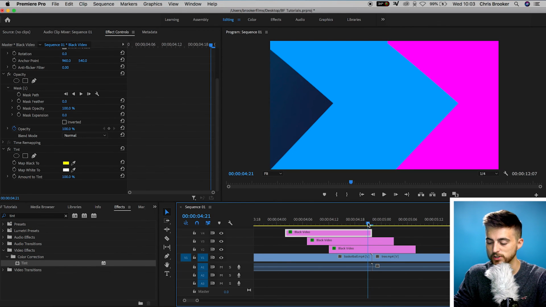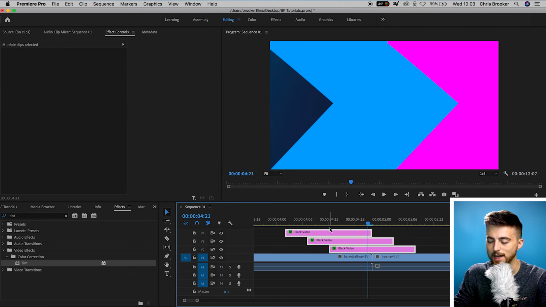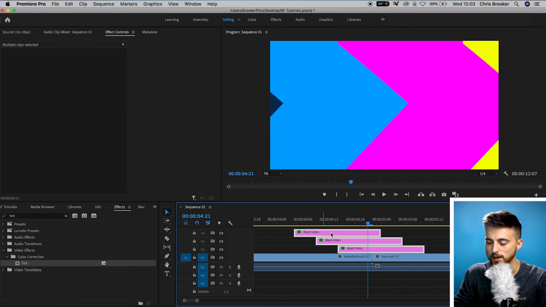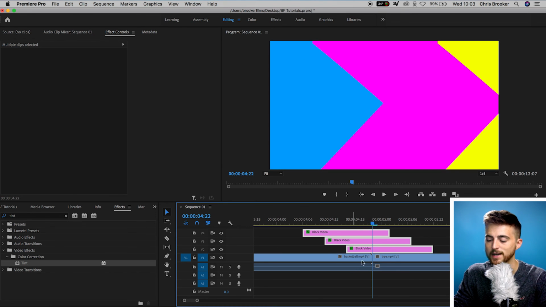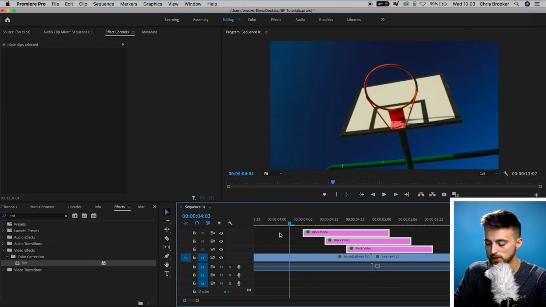So to account for that, we're just going to highlight all of those black videos and move them over to the right. The objective here is to make sure that your entire screen is covered when these two video clips change from one into another. So this is the moment where the two clips change and the entire screen is covered in these colored arrows.